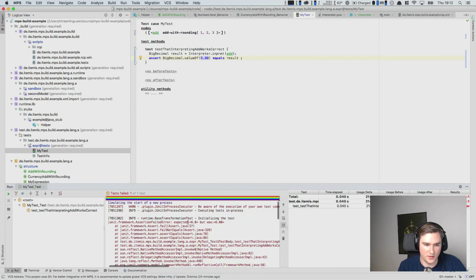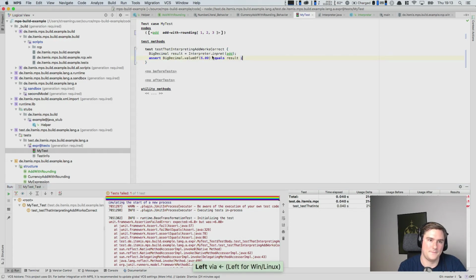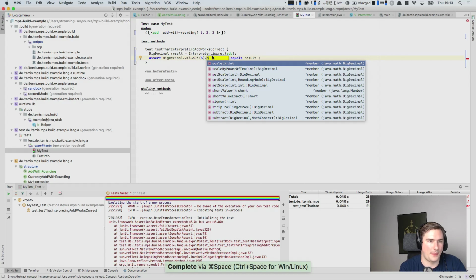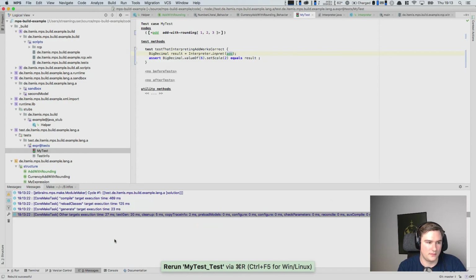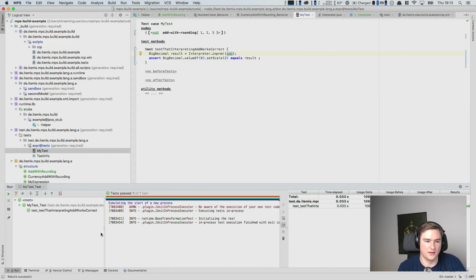Now the test failed because, okay, 6 gets set scale 2, so that they are both on the same scaling here. Okay. So now you can see that the other jars are also loaded.